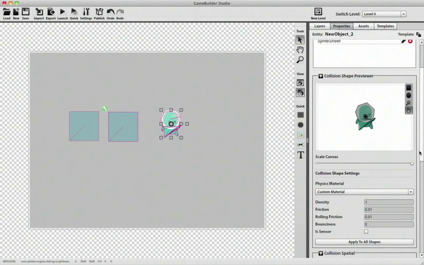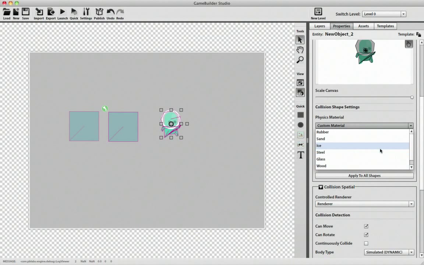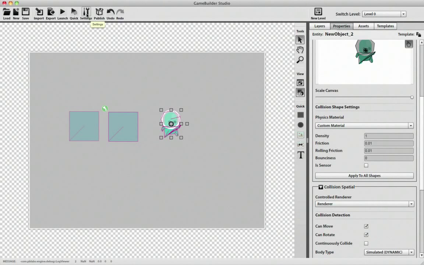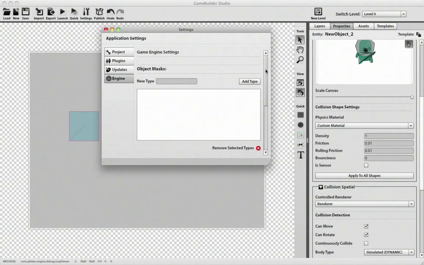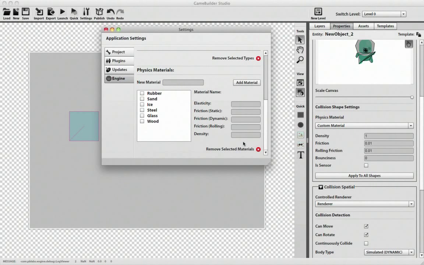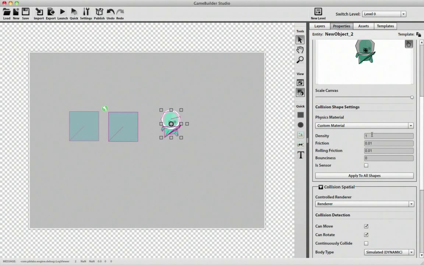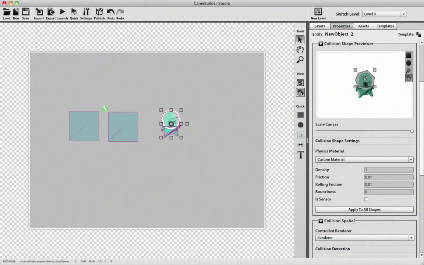You can define materials. The physics engine comes with some predefined materials, rubber, sand, things like that. If you go to settings, you can open up these materials and define various materials if you want, and then access those materials right here in the dropdown. Or instead of applying a material, you can define the properties that make up the material individually. You have to select which shape you want to apply these settings to, and if you want to apply them to all, you just hit this button here.